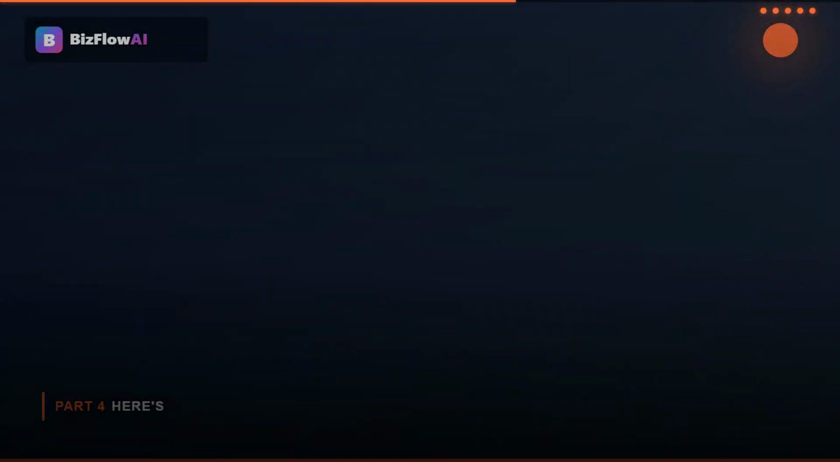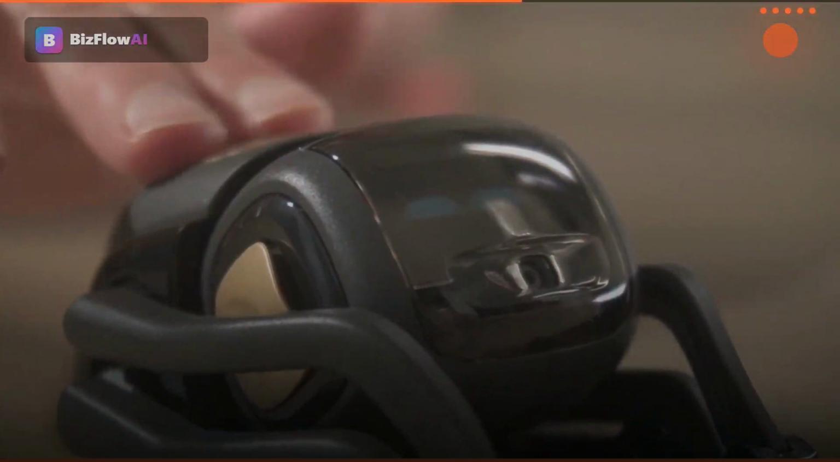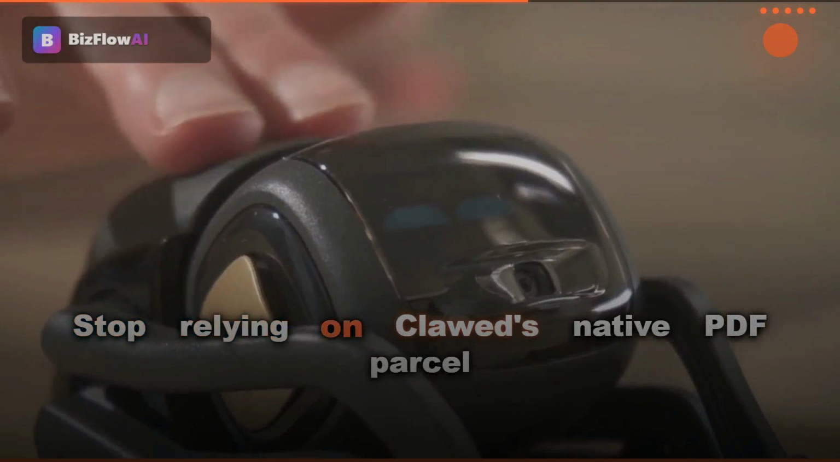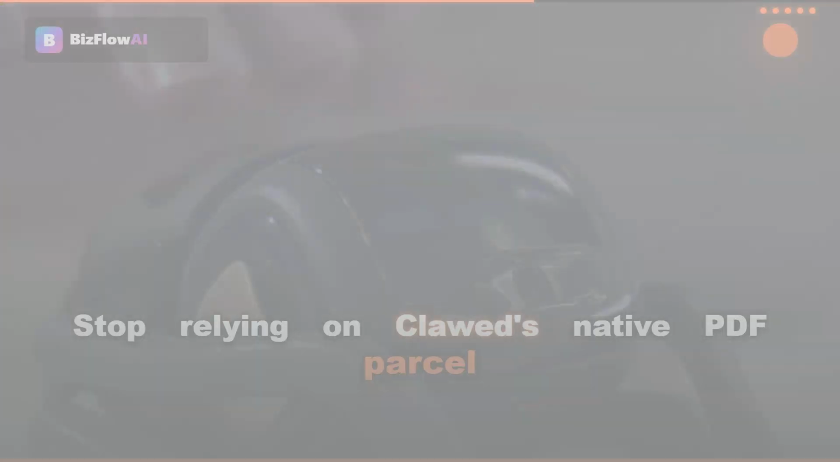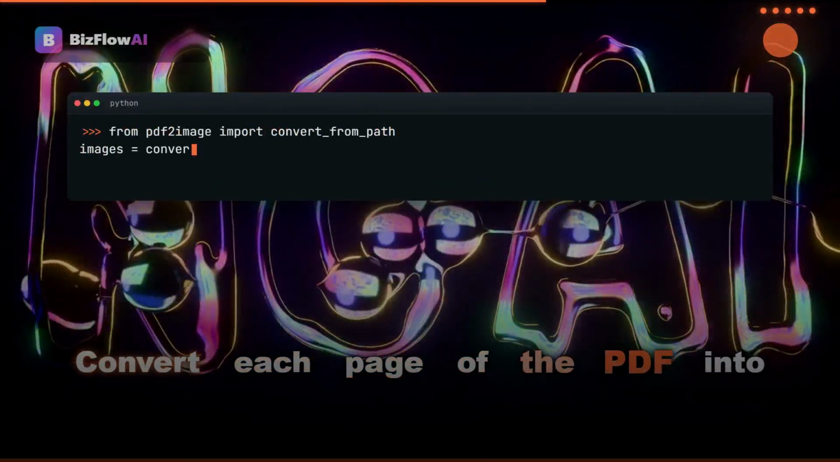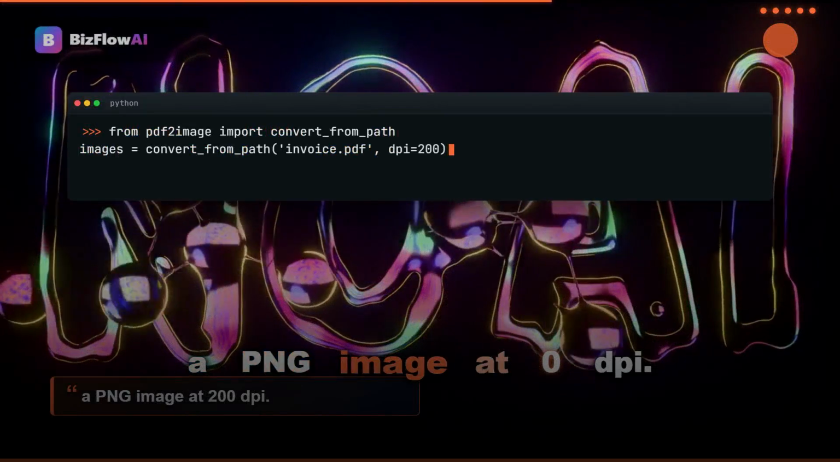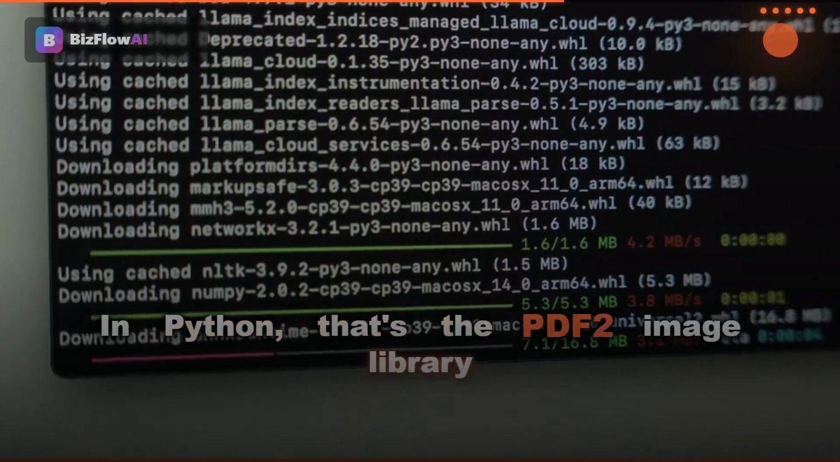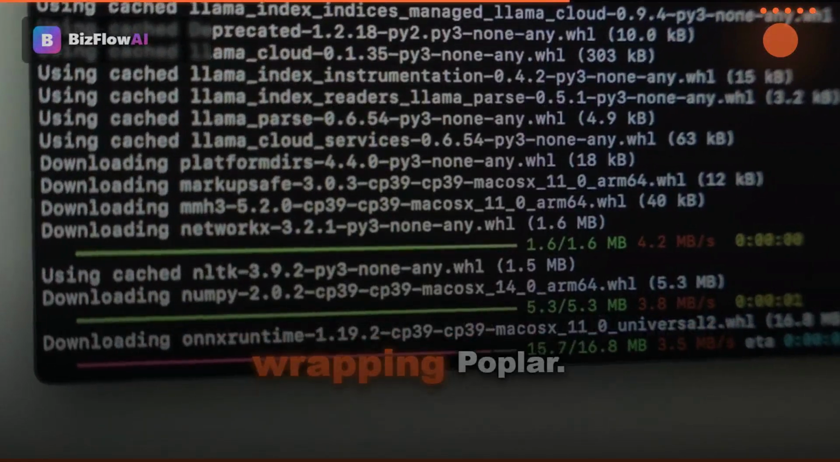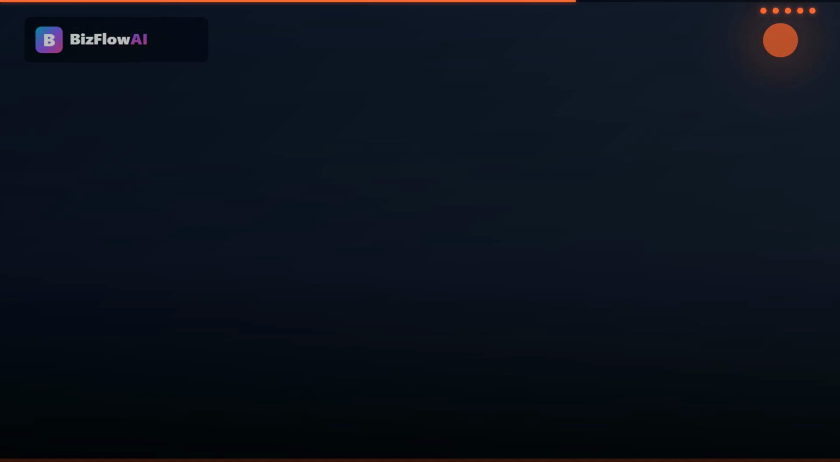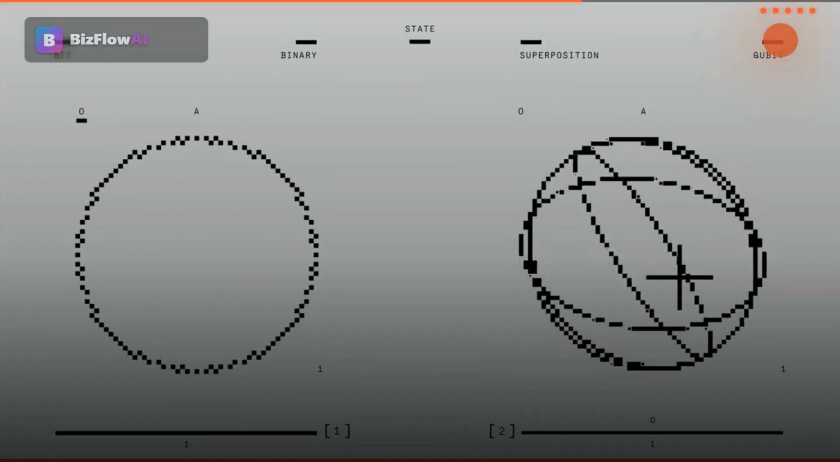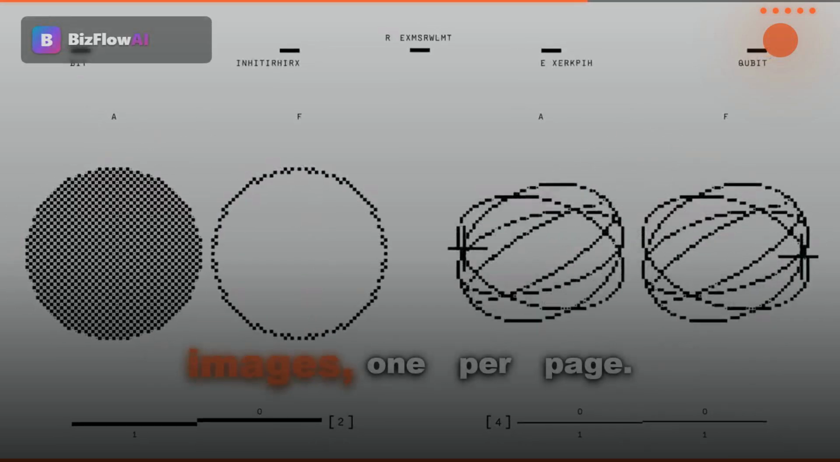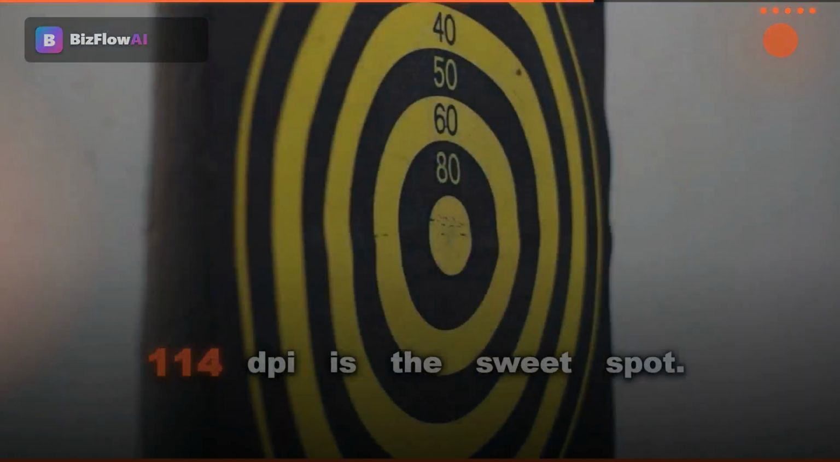Now here's the fix. Three steps. Step 1. Stop relying on Claude's native PDF parser for anything non-Latin. Convert each page of the PDF into a PNG image at 200 dpi. In Python, that's the pdf2image library wrapping Poppler. One function call. You get back a list of PIL images, one per page.